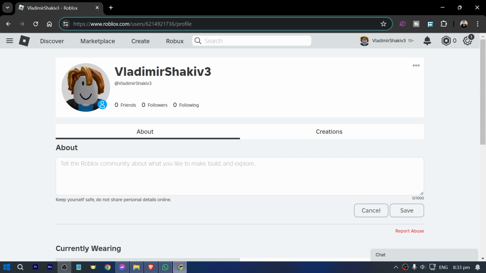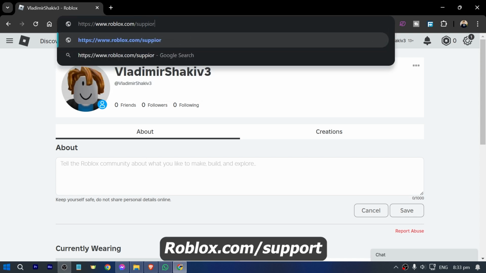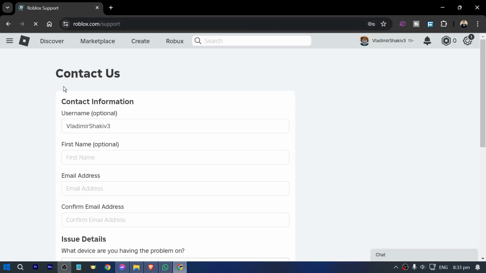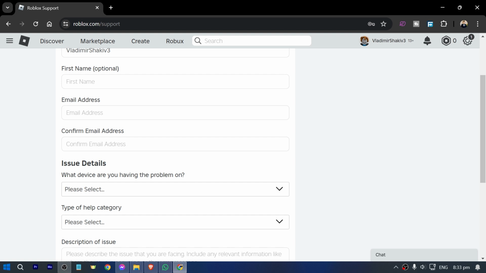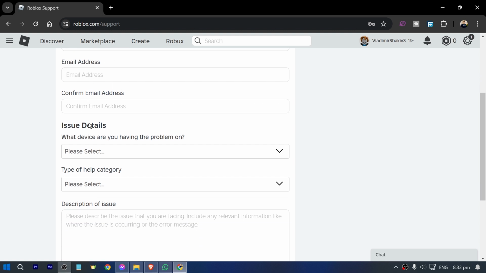So from here, I'm just going to go ahead and delete this part right here and basically type here roblox-support. And then if you hit enter, you should be able to see the contact us page. Now, from this point forward, I just want you to go ahead and fill in the necessary information. Here you have the username, the first name, the email address. This is very important. Make sure it is the one that you are using for your Roblox account.